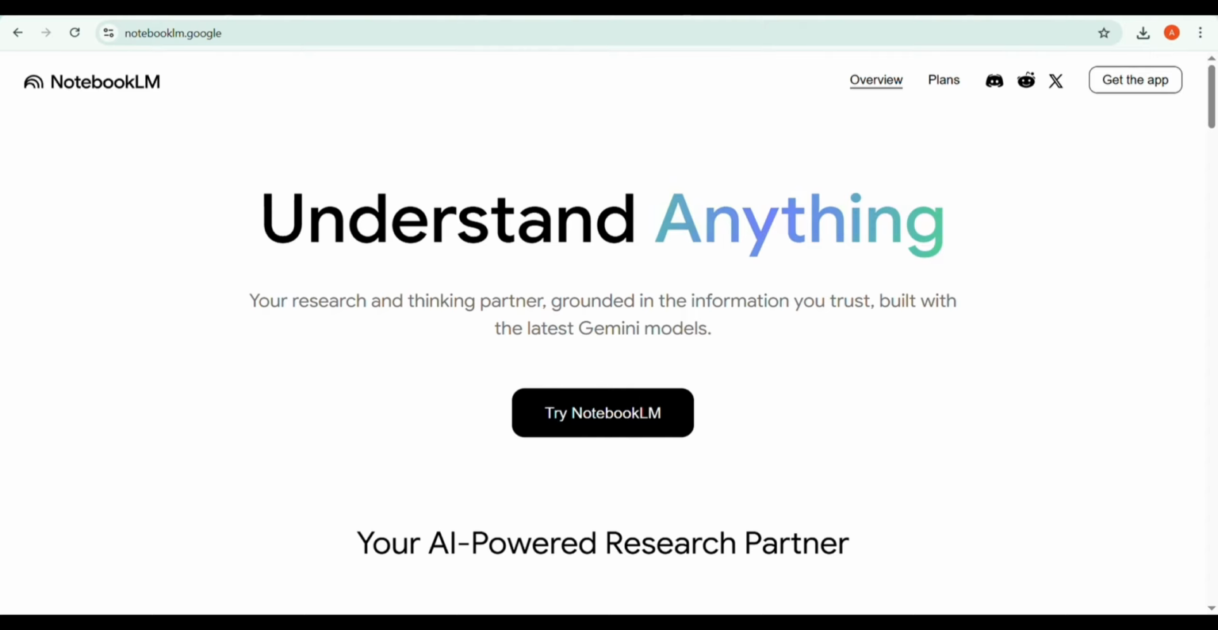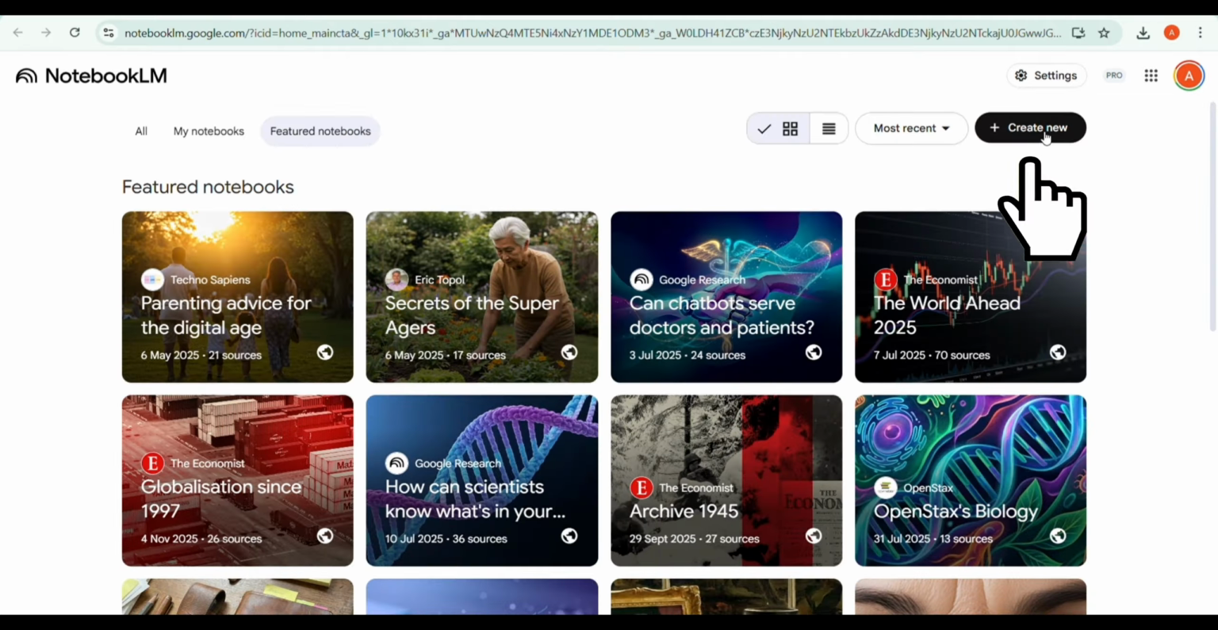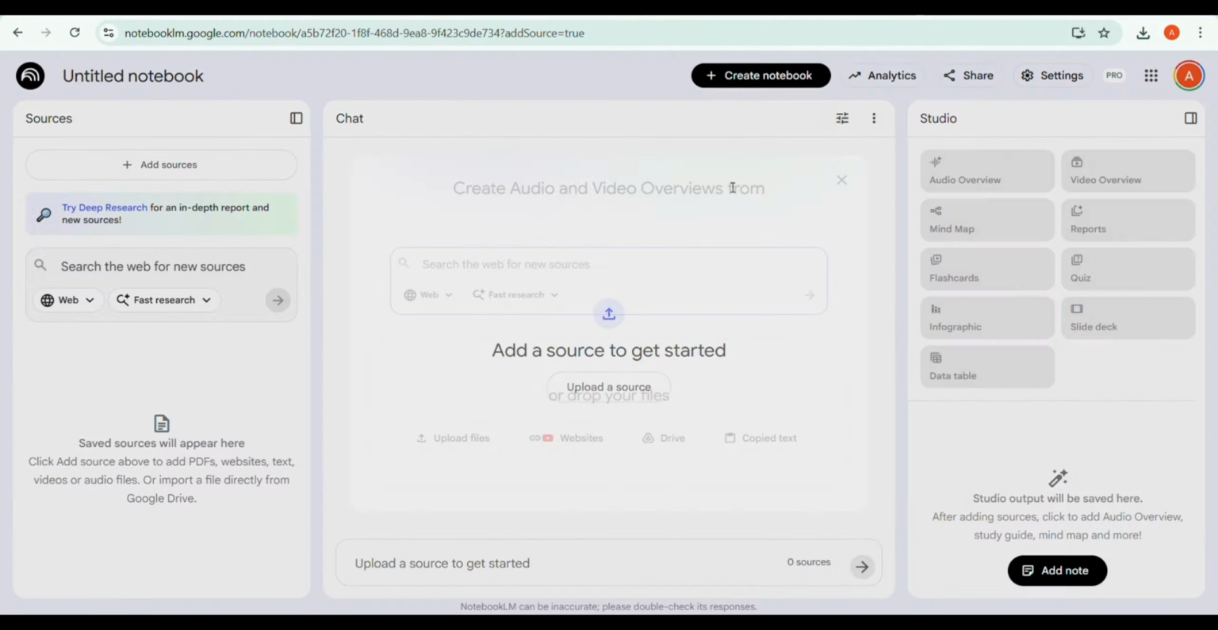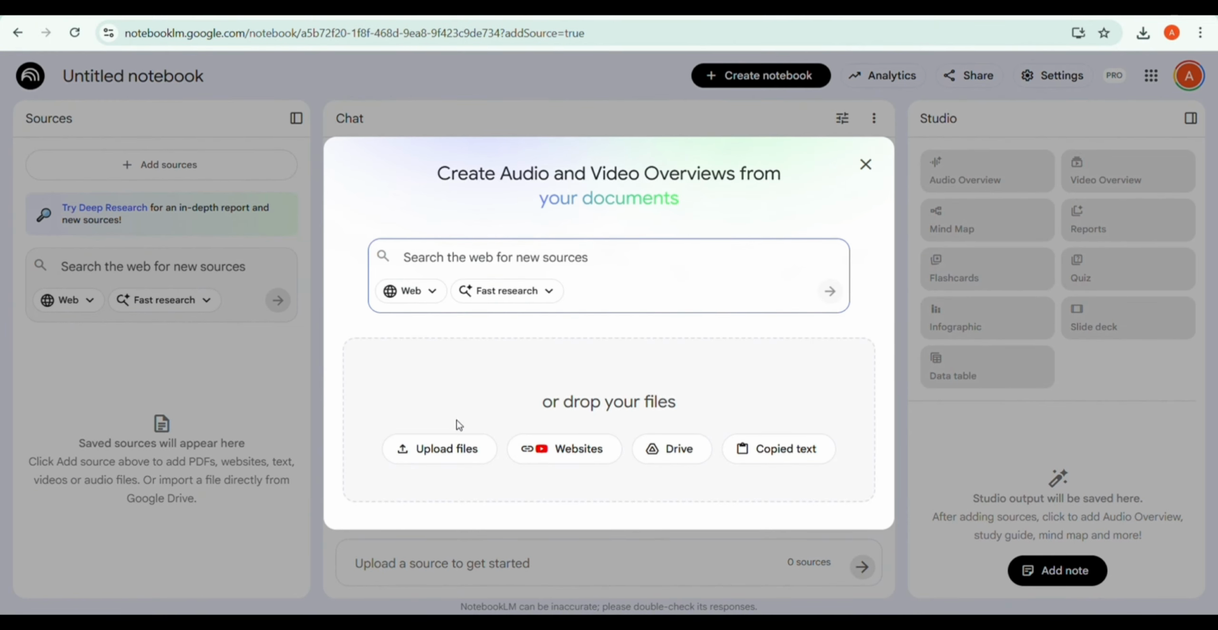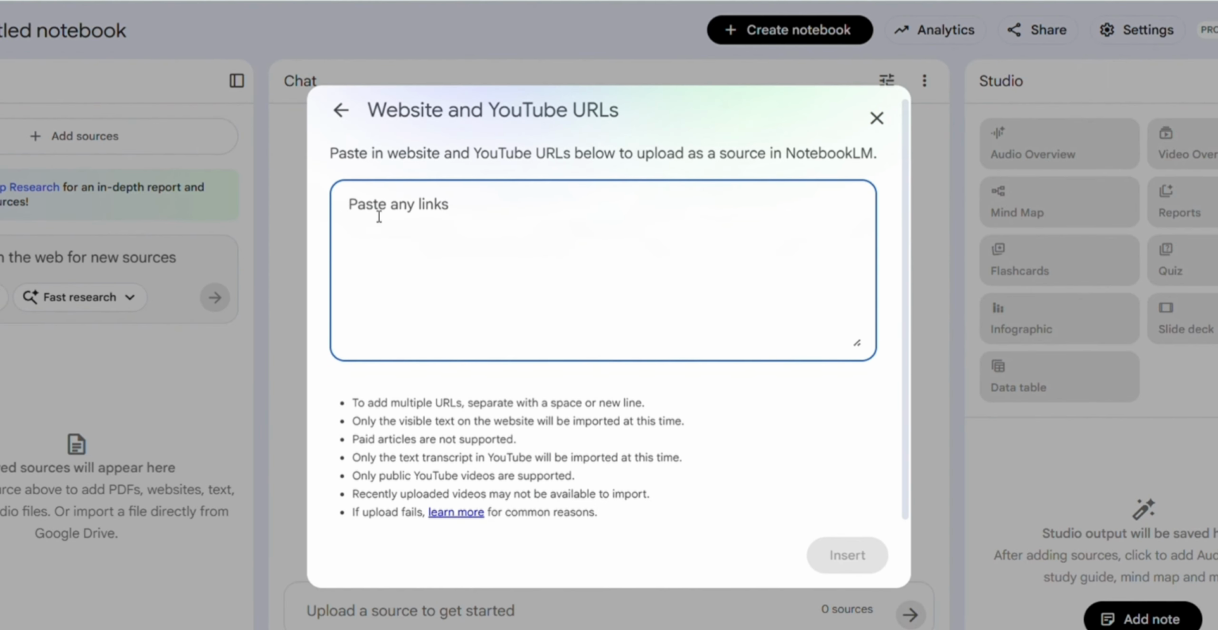This is the interface of NotebookLM. Understand anything, and below this there is the option Try NotebookLM. Simply click on this. When I click on the create new option, now you can see there are again multiple options over there: upload file, website, drive, copy text, and also there is a search bar above this.